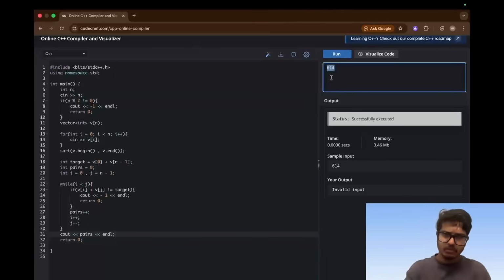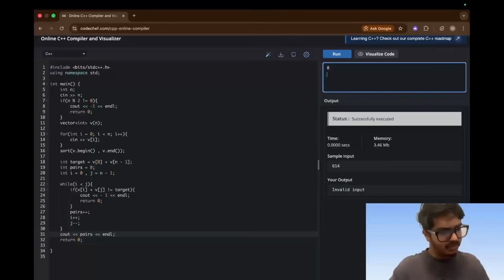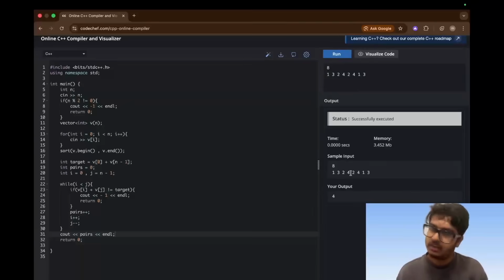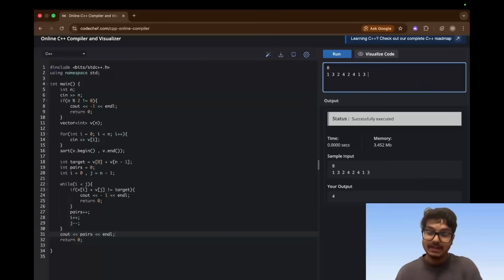Now let's take our input. What was it? It was an 8 sized array: 1 3 2 4 1 3 2 4 2 4 1 3. This was our array. So for this, the pair count should be 4, right? We are getting 4, and I said at last I have added 9.